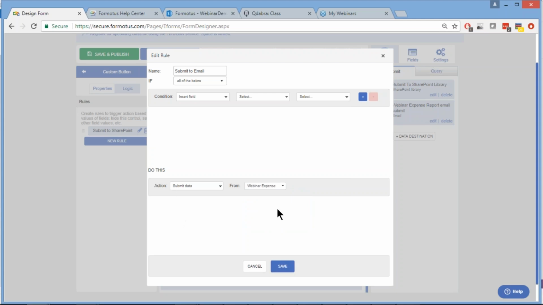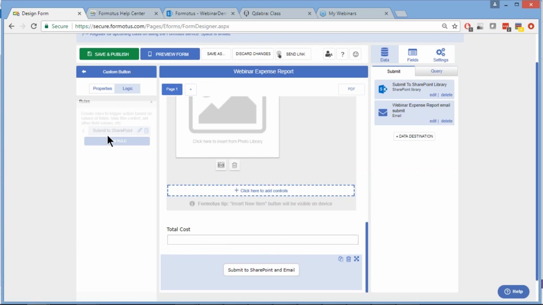Now notice you can only do one action per rule. This is different from InfoPath Designer where you can add a whole bunch of actions per rule. You can, however, add multiple conditions for a rule. You just can't add multiple actions. So that's why I have to have separate rules for each one of these submits. And you will see this pop up over here.